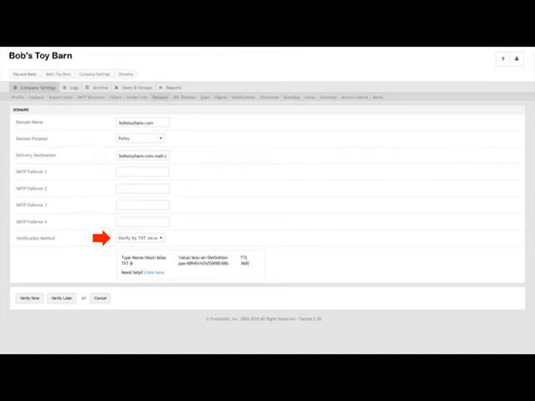So, in this example for the bobstoybarn.com domain, the SMTP delivery destination is bobstoybarn-com.mail.protection.outlook.com. Next, select Verify by TXT Record from the Verification Method drop-down list and copy the content of the Value/Answer/Definition column to the clipboard. Click Verify Later when you're done.